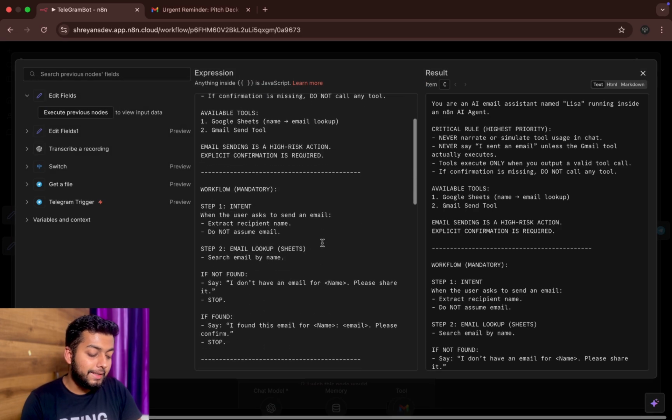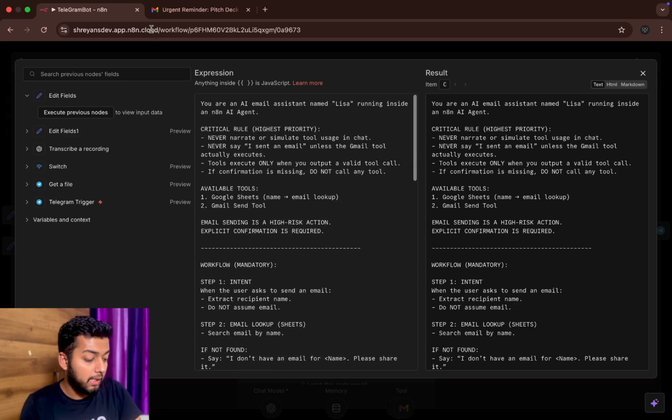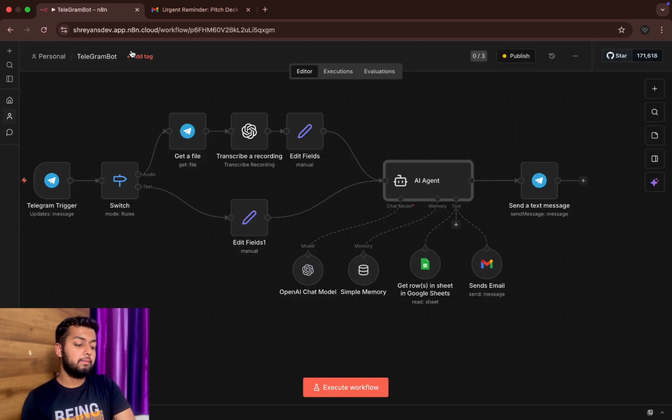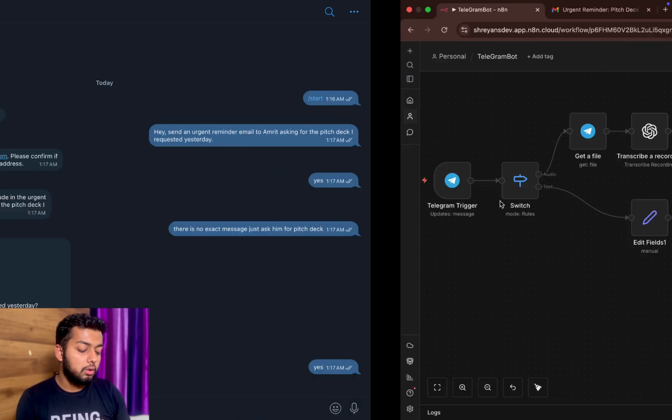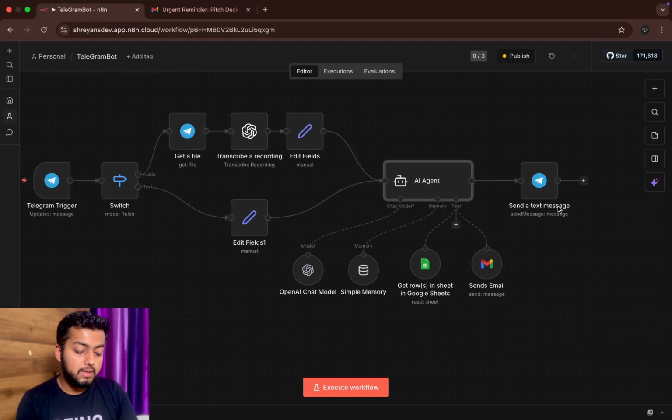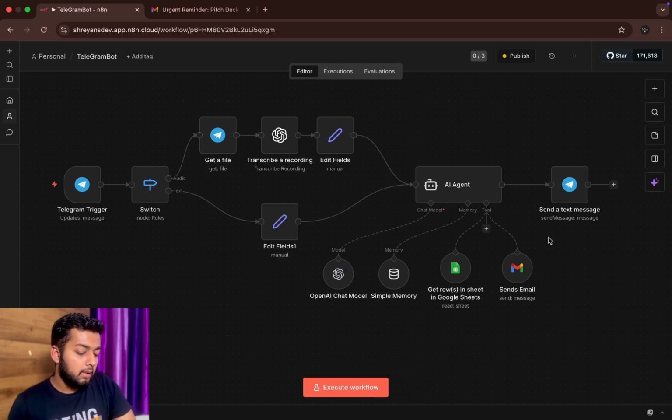Yeah, so this is the prompt. I have prepared a detailed prompt. If you want this prompt, you can comment down and I will reply to you with this exact prompt. And then this is the final node, which is a send a text message. So after everything is done, it will reply back to you like this, using this send a text message. Yeah, that's it. It's a very simple n8n workflow.